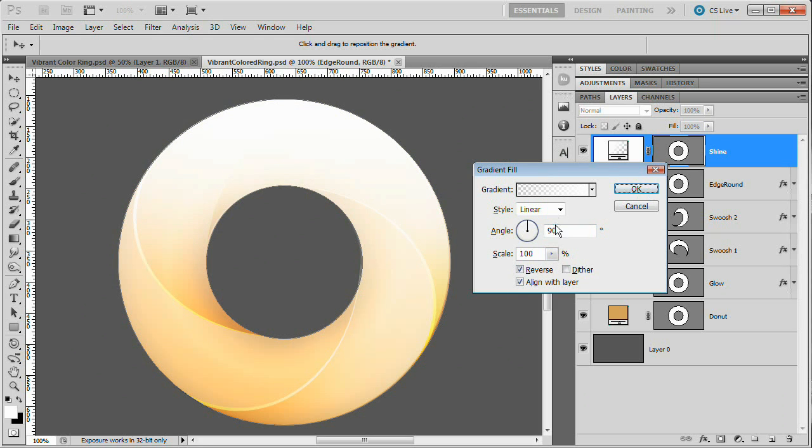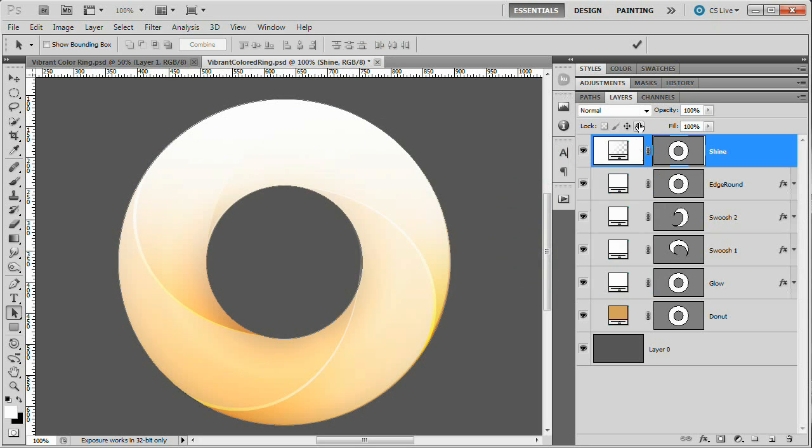And hit OK. Actually, I might just angle this off to that side just a little bit. Let's maybe go 95, so we're just sort of right over there a little bit as opposed to being straight up and down. Hit OK. We're going to set this guy to overlay, and again, reduce that opacity way down, something like 30 or 40. We just really want to get it down. I'm going to go with about 30 in this case. It's all going to matter. Every ring you make is going to be a little bit different, so don't worry. Just do what looks good.